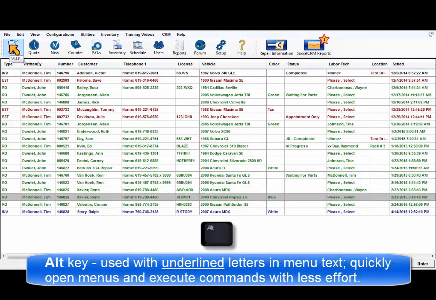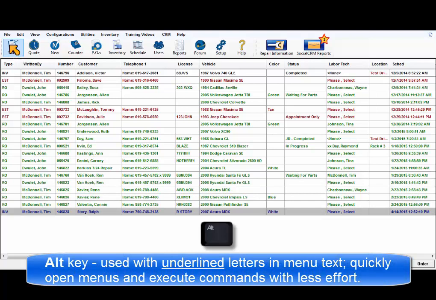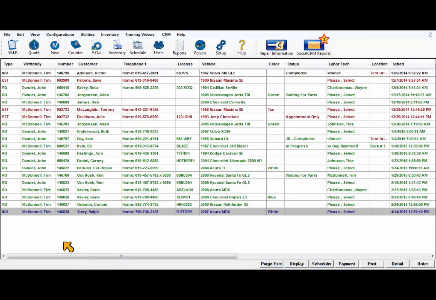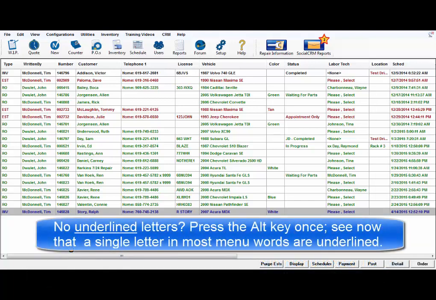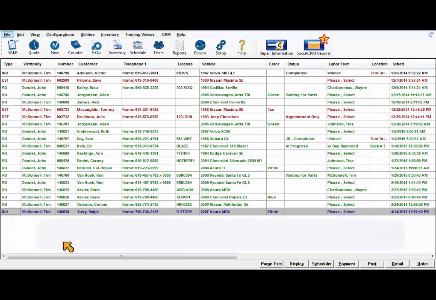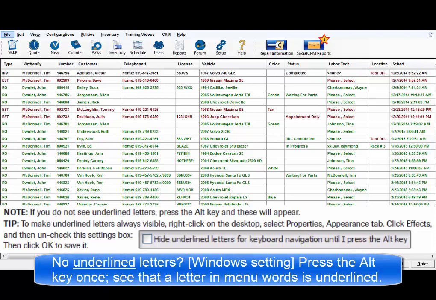The Alt key is used in combination with an underlined letter on the screen that allows users to open menus, execute functions, and really a lot more. No letters are underlined? Press the Alt key once. See now that a letter in most of the menu words on the screen are now underlined. A Windows setting on some PCs will hide those accelerator keys until that Alt key is pressed.